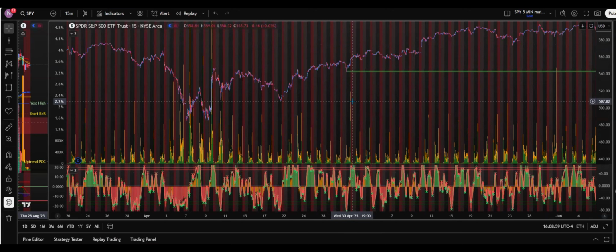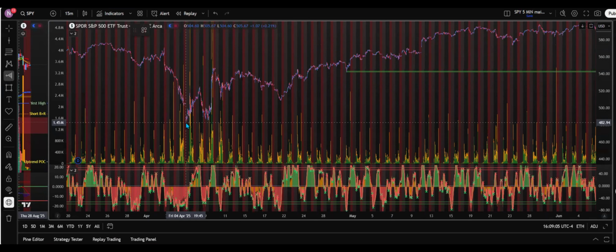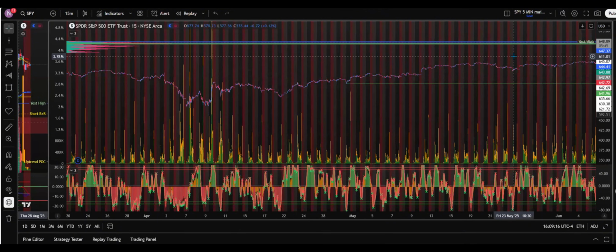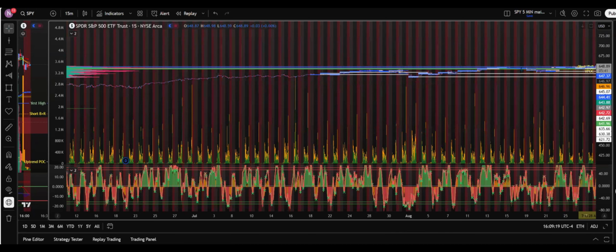You could even do just like a year or something like that. You can go to your projection tools, your anchored volume profile, and you could click it like right here. That will give you the volume profile of everything up until today. And the big difference between the fixed range and this one is that this one will continue to develop as new days go along.